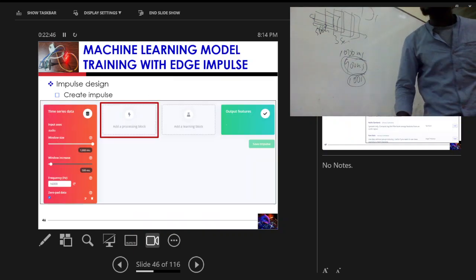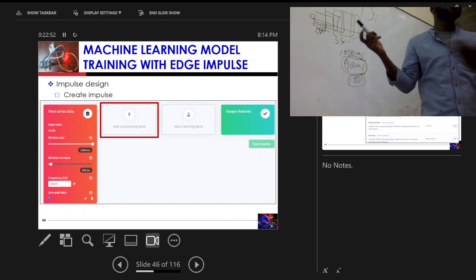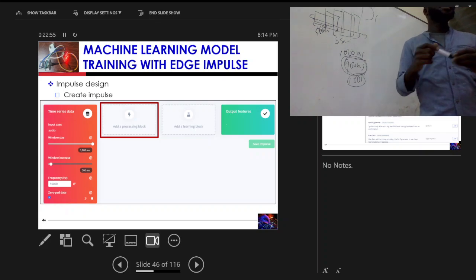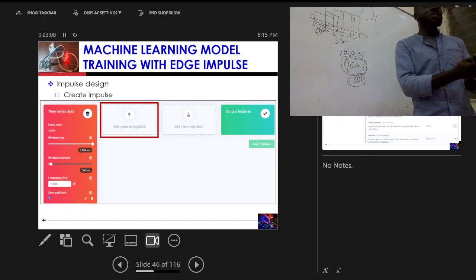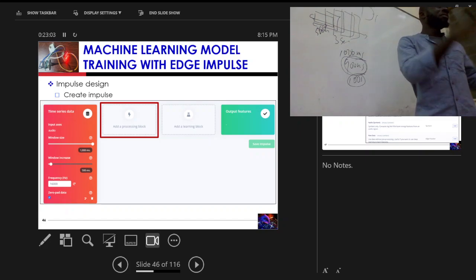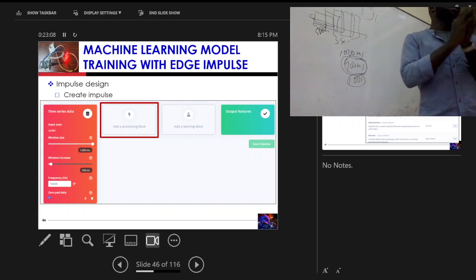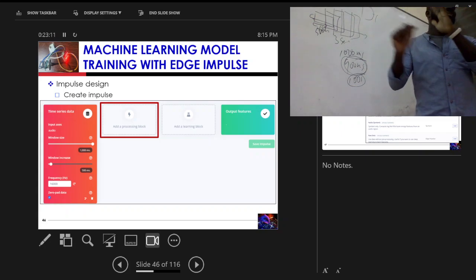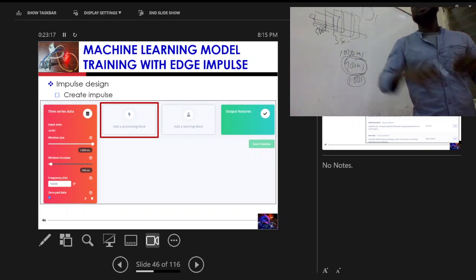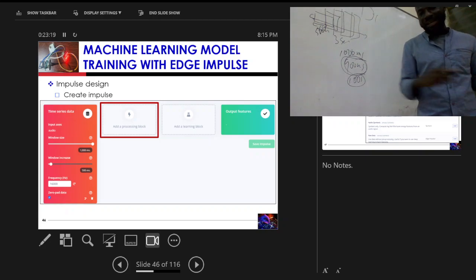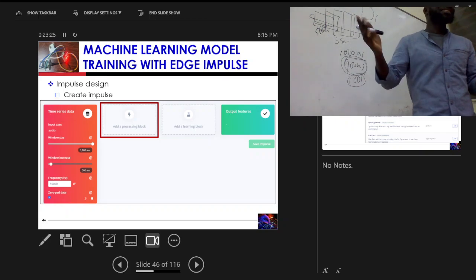Then you must add a processing block. After you have done with your inputs, you must add a processing block, right? So you know what a processing block is? You have your input, your raw data comes in, your raw audio comes in. You must process that raw data before you can actually feed it to your machine learning algorithm. As I said, these are just the exam questions, like what is the processing block and stuff like that.